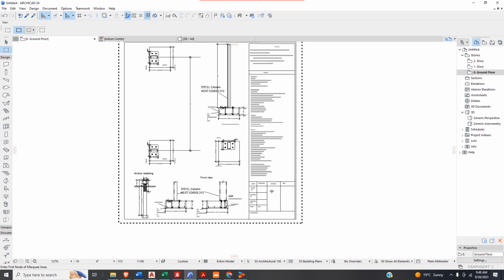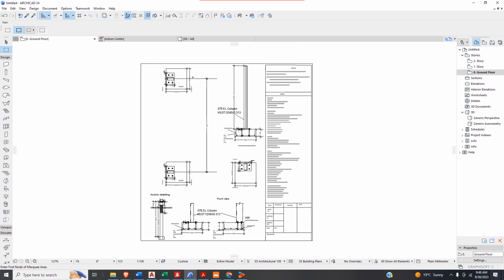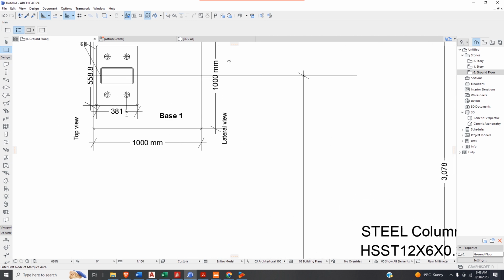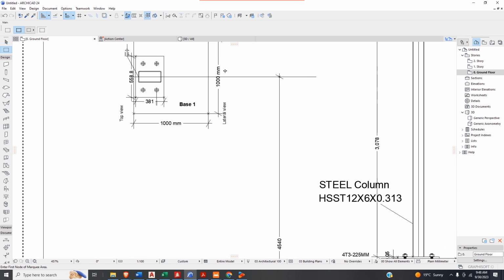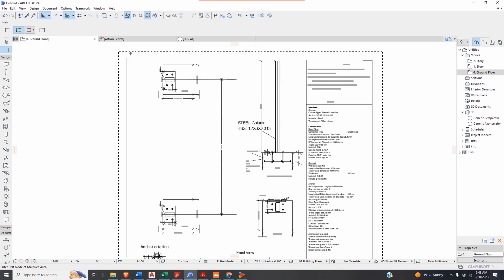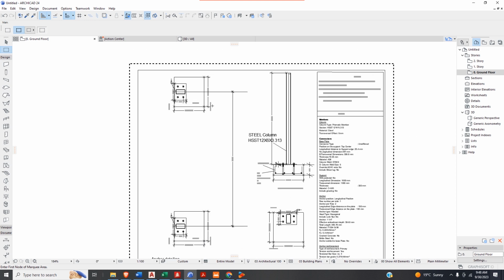And there are also so many advantages that you will find Archicad has that AutoCAD is missing. You can see I can change the paper here to any size. I can even change it to A4, right? So you will find Archicad has many advantages that make it an indispensable tool for any serious structural engineer.